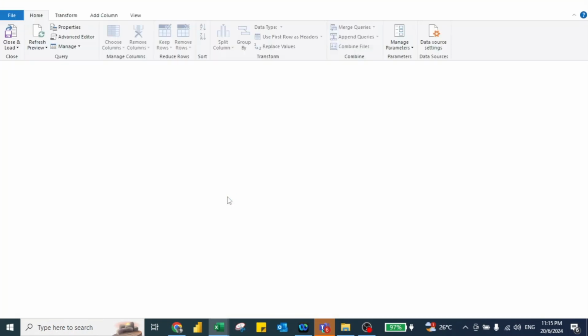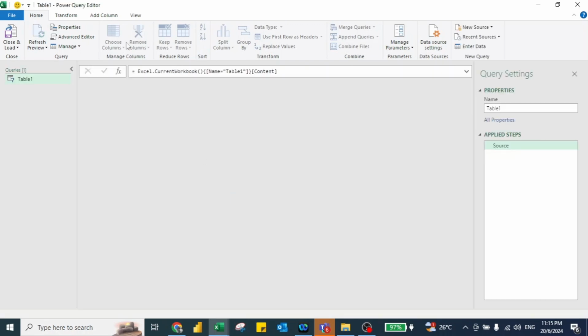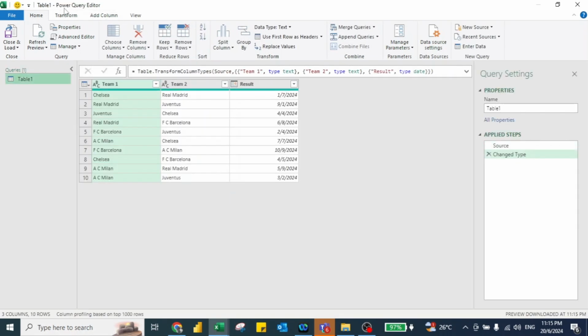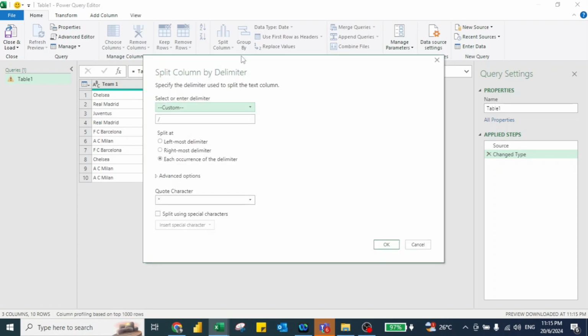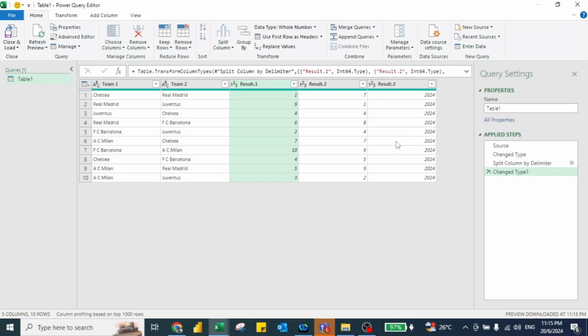Once you press OK, you will be navigated to Power Query Editor. As you have seen over here, we have navigated to Power Query Editor. Now if you look here carefully, this data shows a date format. I don't want the date format, I want the numbers format. So what I do is I split the column, split by delimiter, and then a box will appear and I press OK. Now it has split into separate columns.